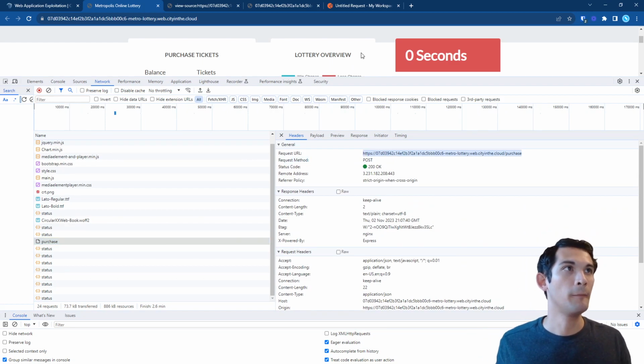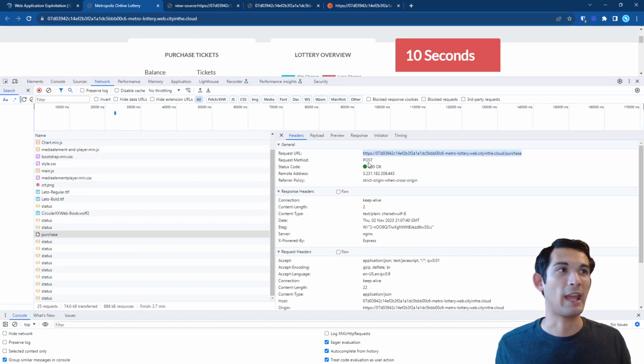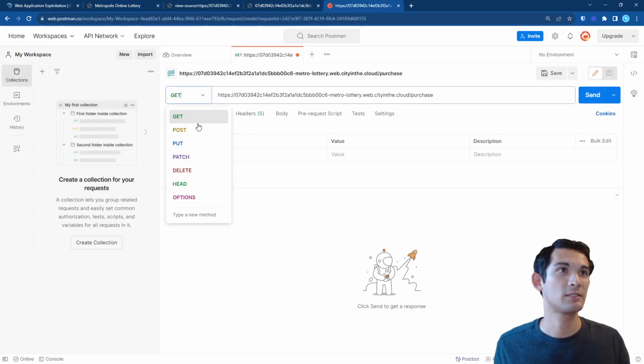So this is the URL. I'm going to go into Postman. I'm going to put this as the URL. I need to make sure that I am doing a POST request, not a GET request.